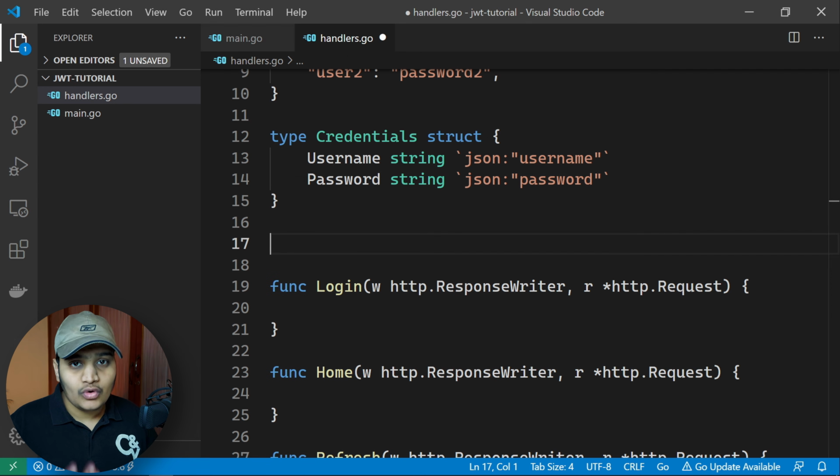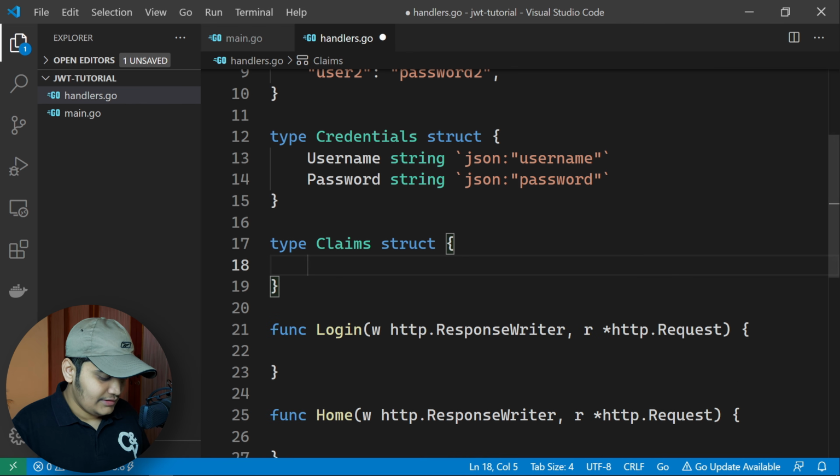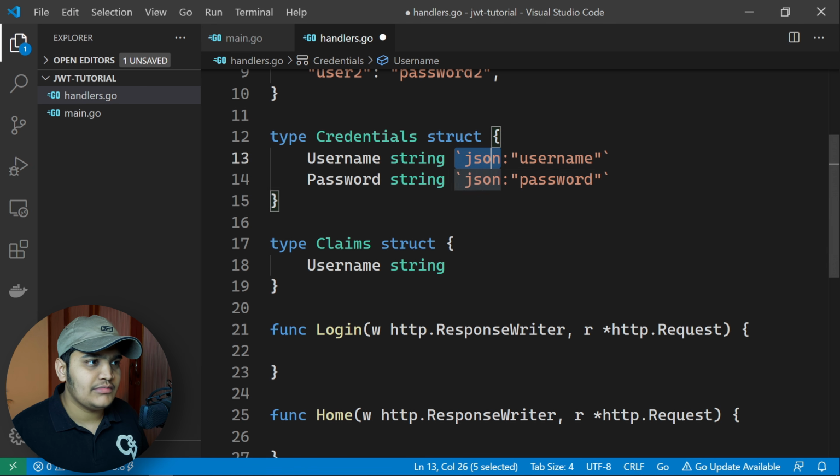Now let's create one more struct called claims. The claims will be used to create a payload for our JWT. Inside that payload we will pass our username and when that particular token is expiring. We'll say type claims struct, and we will say username string, and we will add the JSON tag here as well.